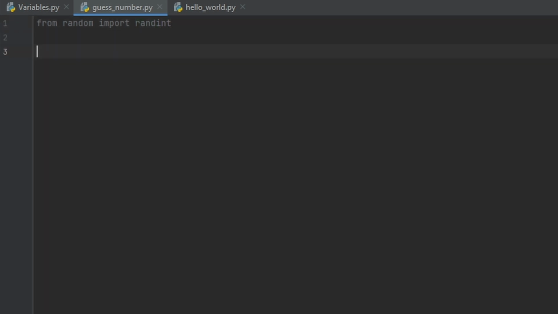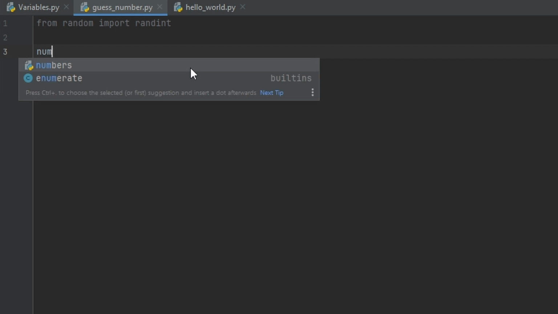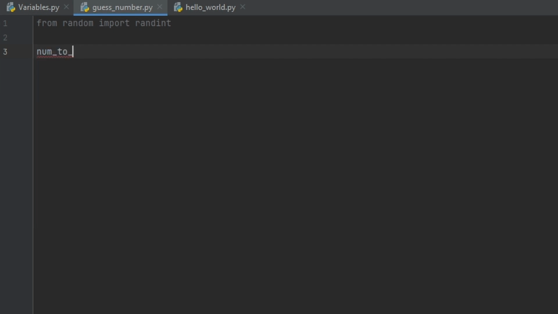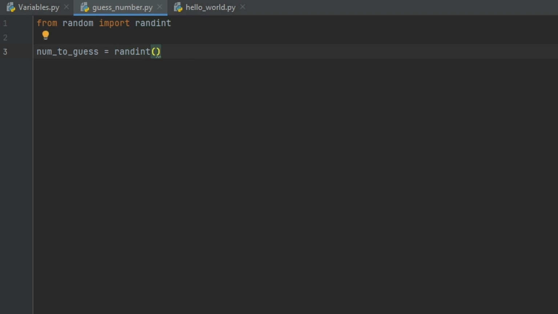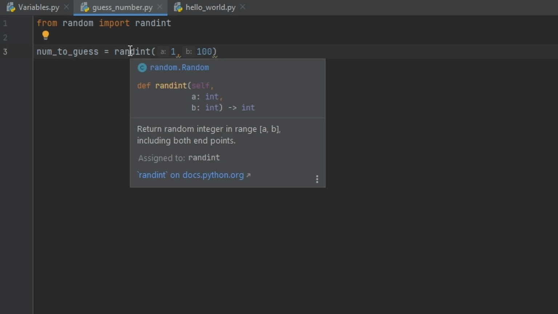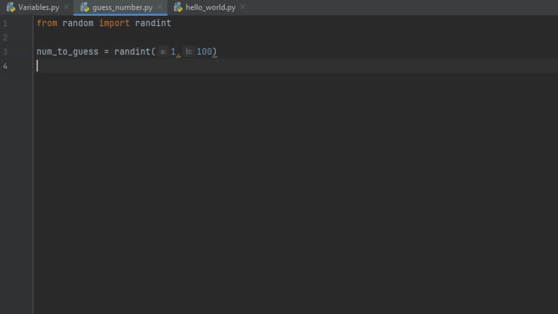Okay, so in a guess the number program, what kind of variables are we going to need? We're going to need the actual number you've got to guess. So let's do num to guess. And that we are going to just use our new function randint. And I happen to know the parameters are the lower bounds and the upper bounds inclusive. So 1 and 100 will generate a random number between 1 and 100. And if you hover over these functions, it'll show you returns a random integer in range AB, including both endpoints. So that's a number to guess sorted out.